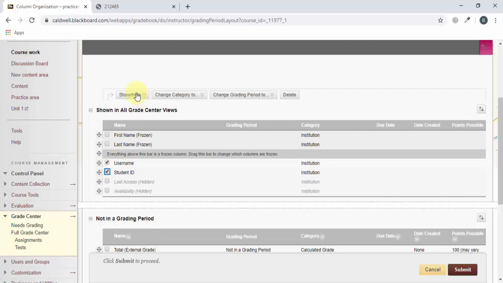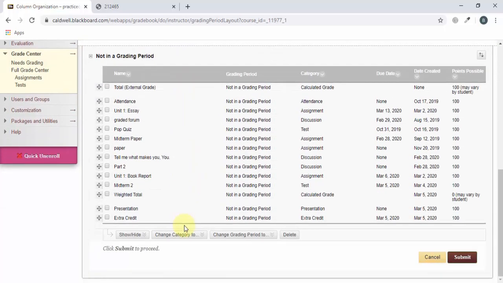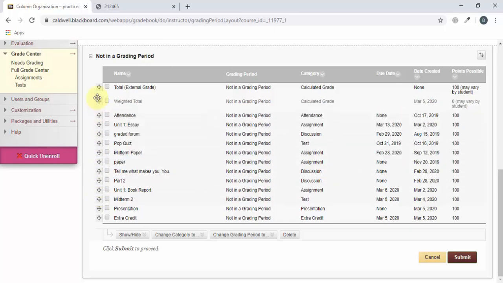But I don't want to show those columns. I'm going to hide them once again, and they will say hidden here. And then these are the columns that I have in my Grade Center. If I do want to move things around, as you can see here, I can just click here and drag it.